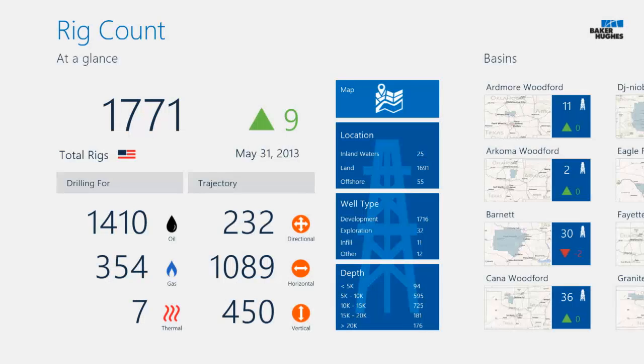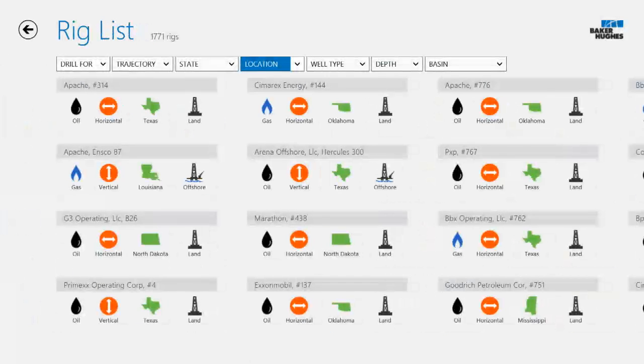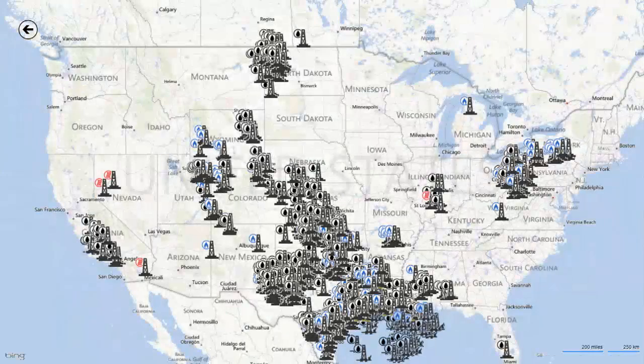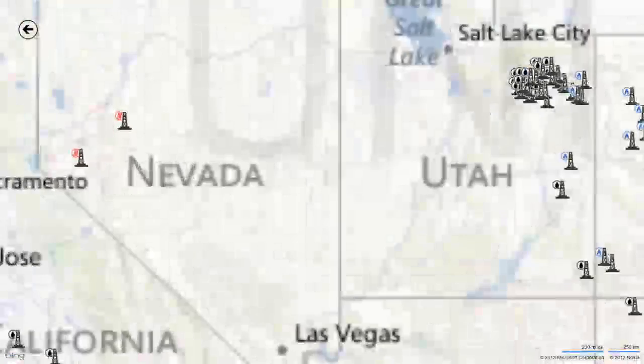So all this can be done on the fly. We can take a look at it by location. We can just go to a map itself. The map will launch. I can zoom in on any area.